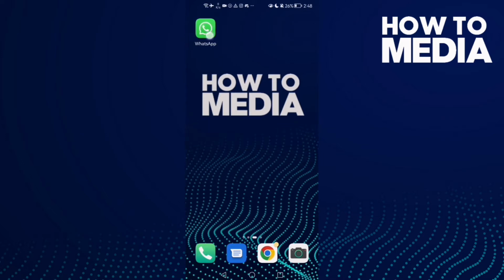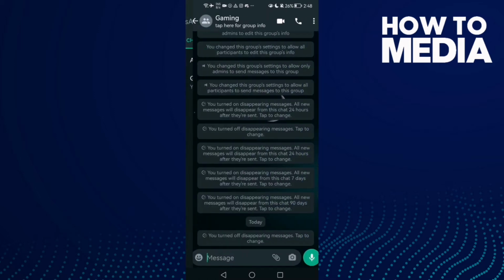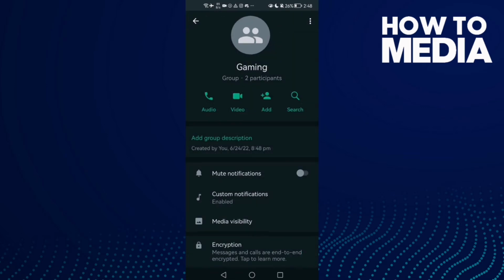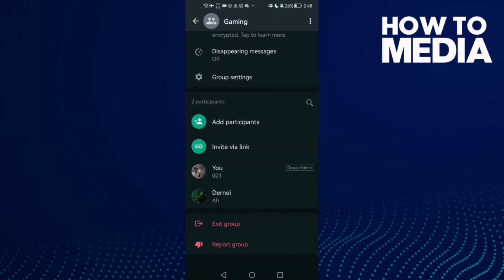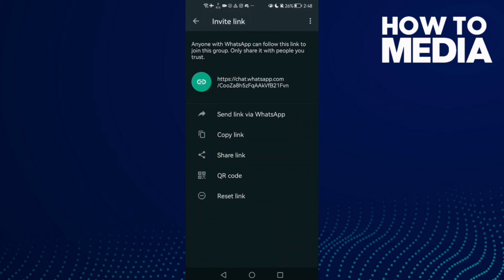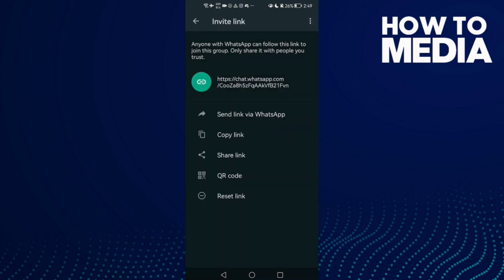First thing, go to WhatsApp and then click here, this one, gaming. Just click on it and click in stop, and here we'll find invite. Just click on it and then click here. You can reset group link just by one click, and click here. That's it, it's easy.